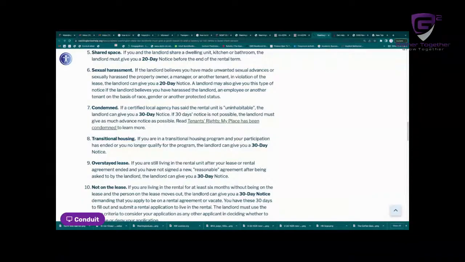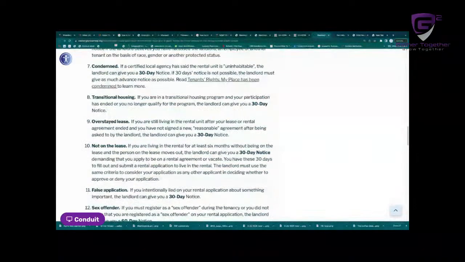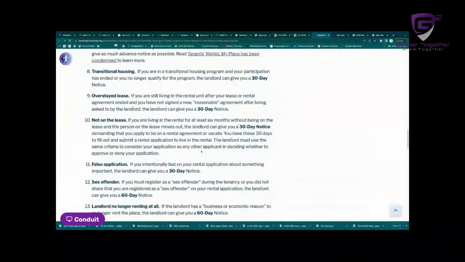Okay, number 7, condemned. If the certified local agency has said that the rental unit is uninhabitable, the landlord can give you a 30-day notice. If the 30 days notice is not possible, the landlord must give as much advance notice as possible. And again, you can read your tenant's right, my place has been condemned, to learn more. Number 8, transitional housing. If you are in a transitional housing program and your participation is ended, or you no longer qualify for the program, the landlord can give you a 30-day notice. Okay.